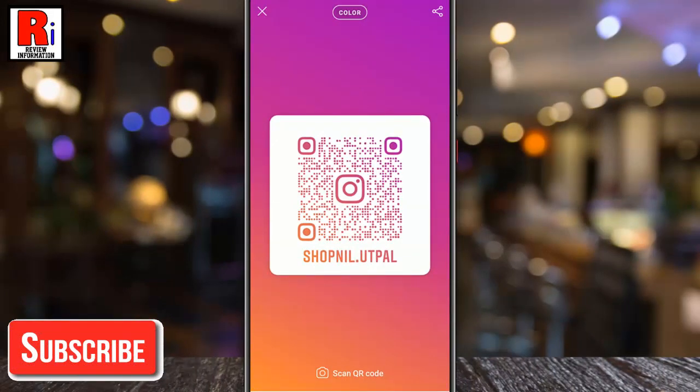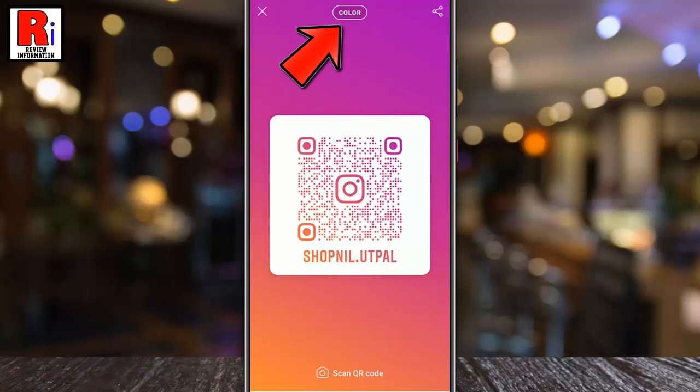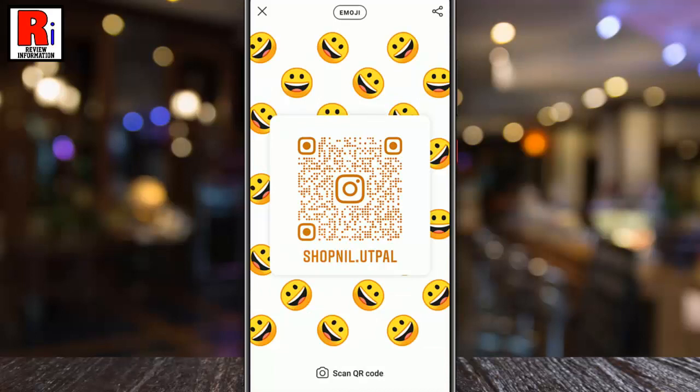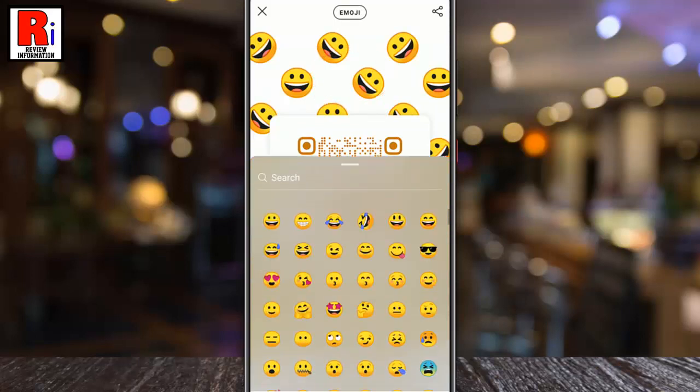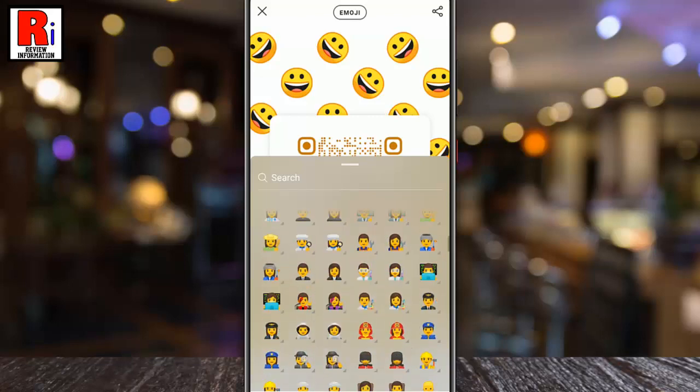You will get several options for your QR code. Tap on the color option above the QR code, to change it to emoji background from color background. You can change the emoji by tapping on the screen. Now choose any emoji for your background.